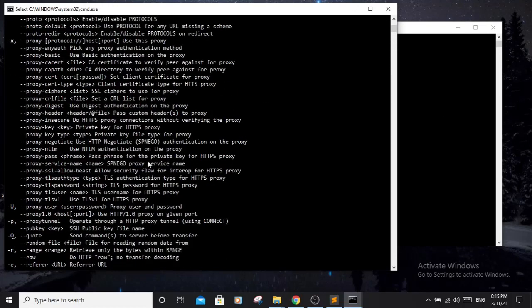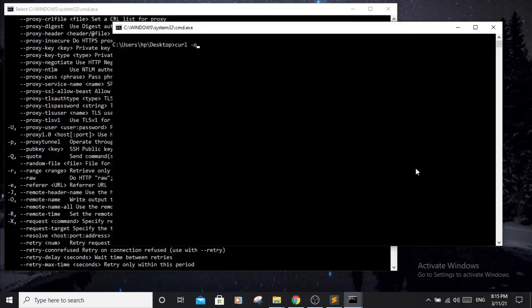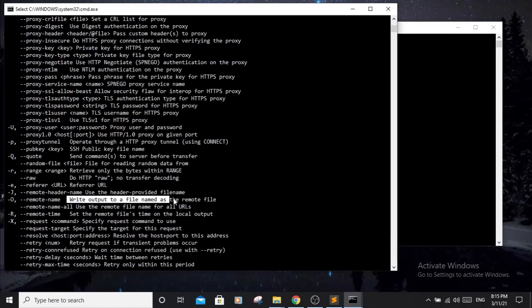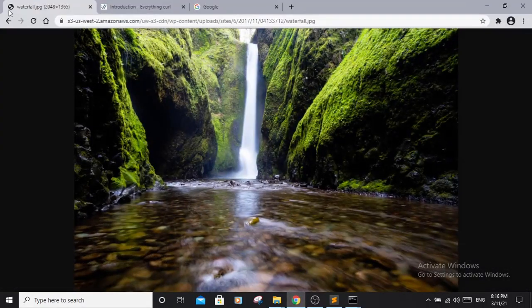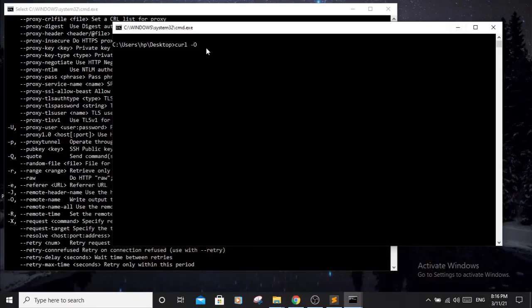Let me go into the help and see what the lowercase o does. Let me start with the uppercase O. Uppercase O means write output to a file named as the remote file. That means I'm going to download this image, but save it with the same name as its name on the server. So let's see what name is given to it. It's waterfall.jpg.